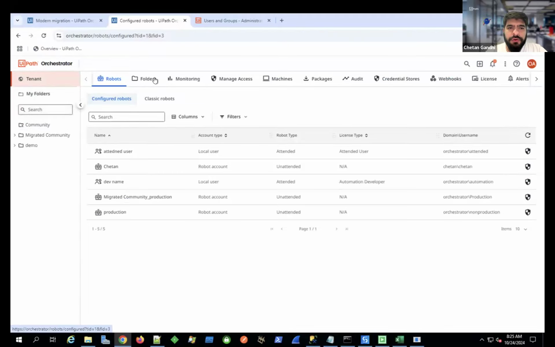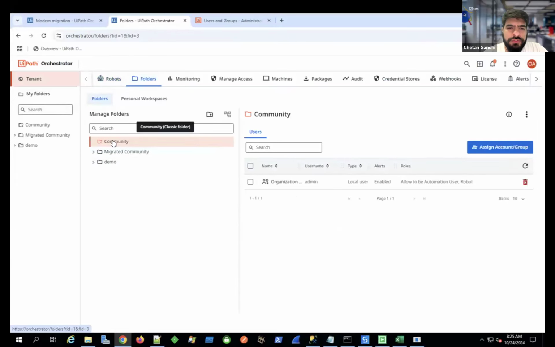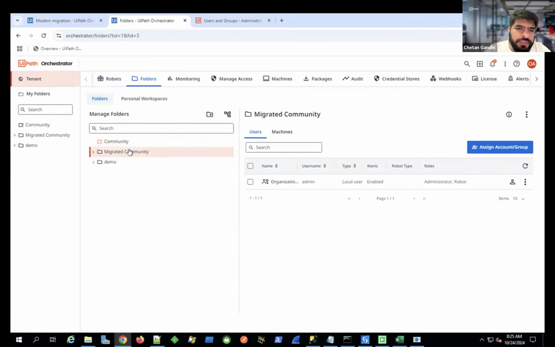The basic way is to go to the tenant, go to the folders, and then hover over this one. You will see the folder name, community, and in the quotes you see classic folder. If you hover over this other folder, that is the migrated community that we just performed in this session, you see the folder name and then it will give you modern folder. Or the other way around, the classic folder is going to have the red or orange mark, whatever color you call it. If you're on the modern folder, it will always be a black mark.